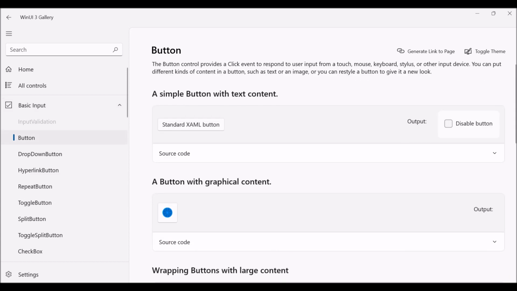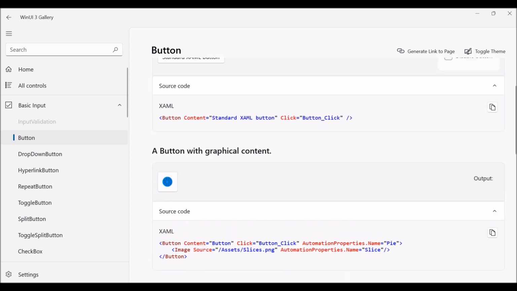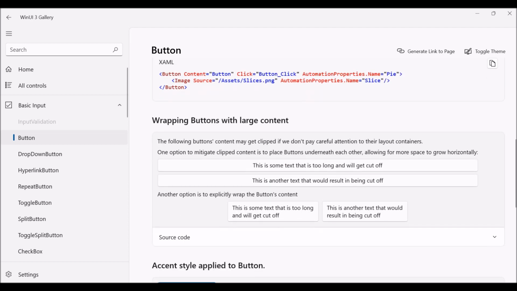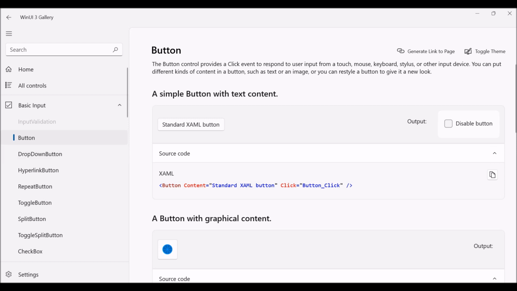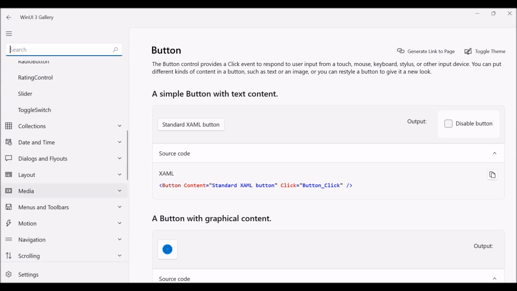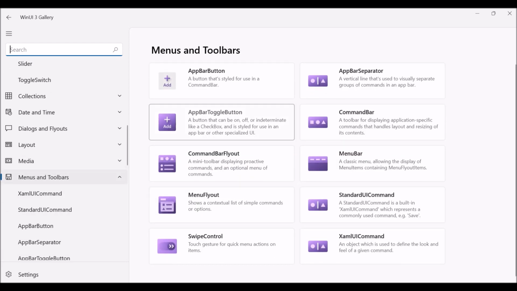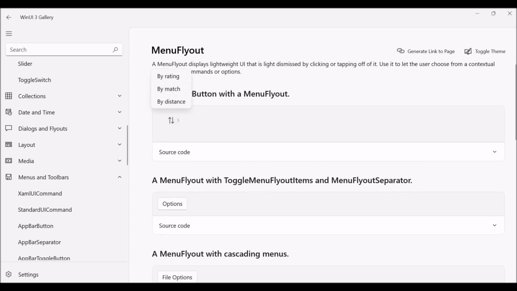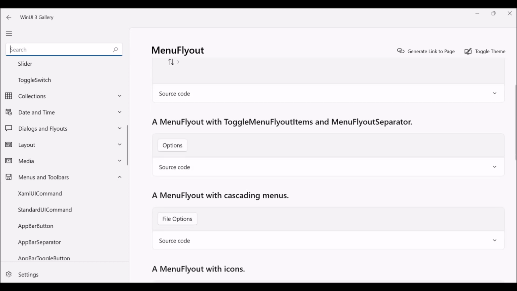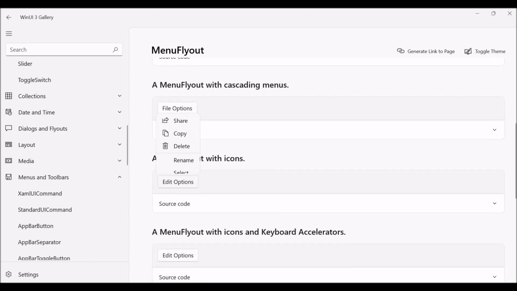So if you click on button, you have different styles of button. It will show you a disabled button, it will give you the XAML code. You have graphical content buttons, wrap buttons, accent buttons, so many custom templates. So if you look at the usual controls in WPF, you will not find all these nice looking, beautifully styled custom buttons. So this is an extended version, and if you see, you have menus, different sorts of menus, flyout menus.